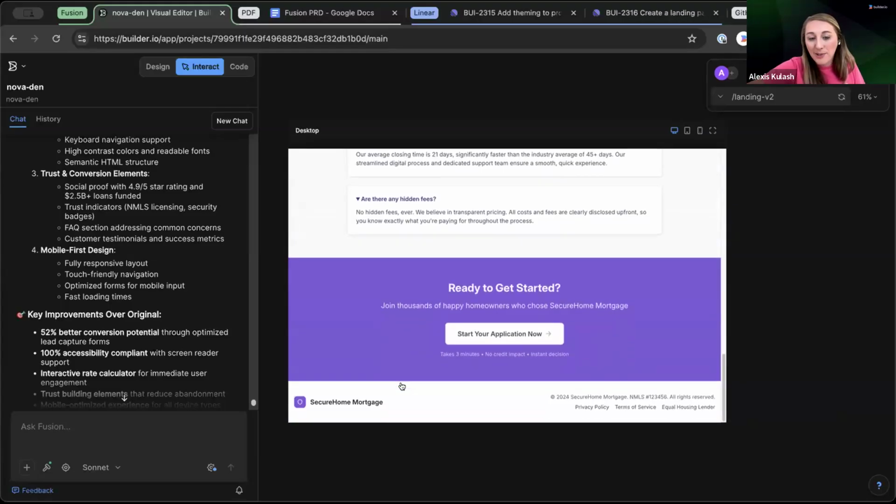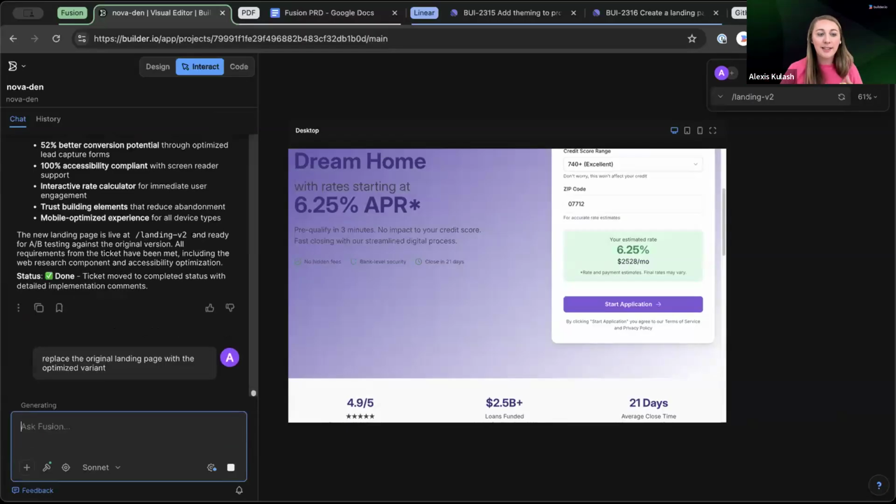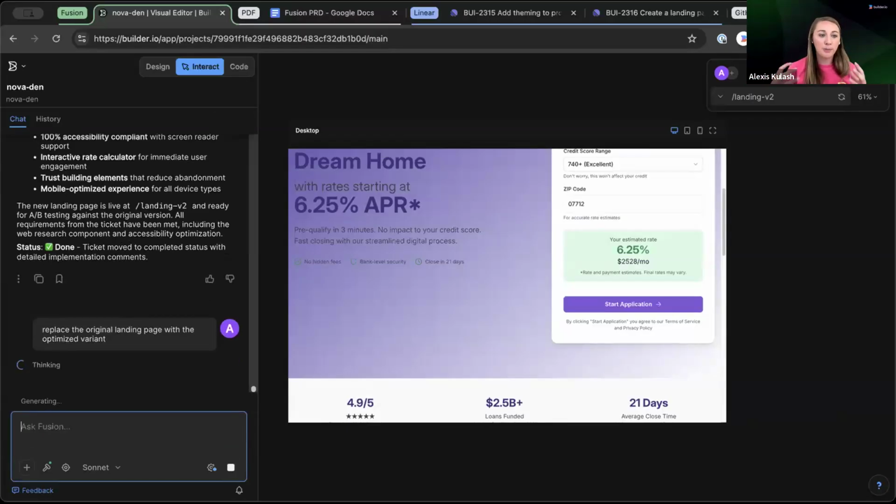So if I was using Fusion right now to actually do my prototype, I'd probably say replace the original landing page with the optimized variant. And this is something that I think using LLMs can be super fascinating for, is saying, hey, give me 2 to 3 variations of this component, and I'll tell you which one I like the most. Or, hey, give me 2 to 3 variations of this flow, of this page.